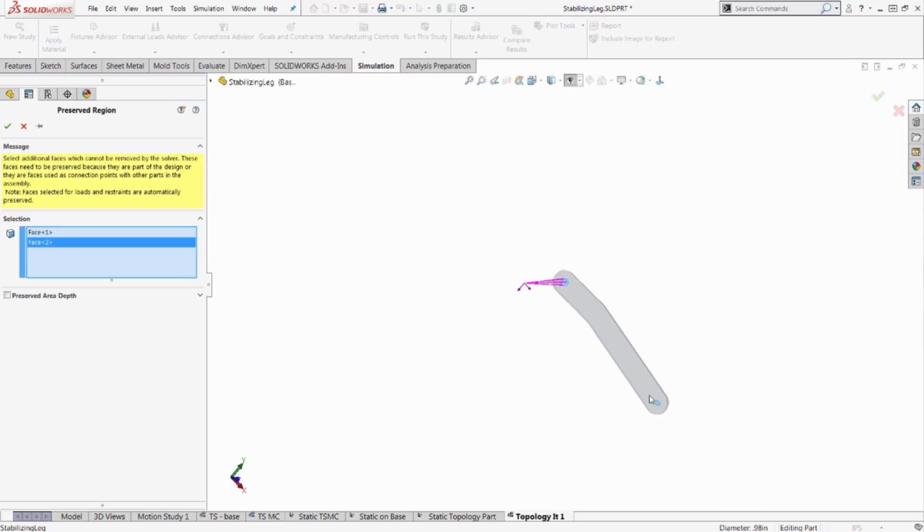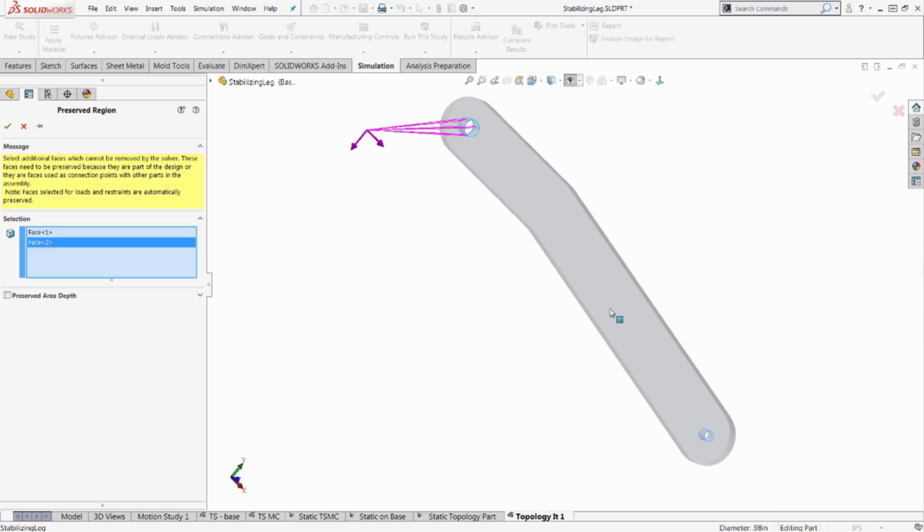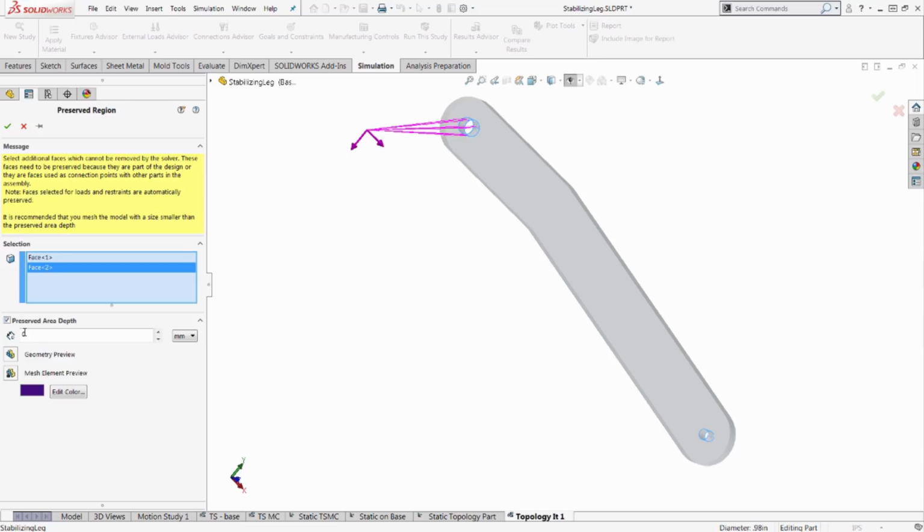So let's say you have 3 or 4 different regions. We have multiple holes that help connect to other regions in the assembly where the stresses may not be that high, but I still want them to be part of my final model, right? I can go ahead and give it a preserved depth. So let me give it a depth of, in inches, let's say 0.75.